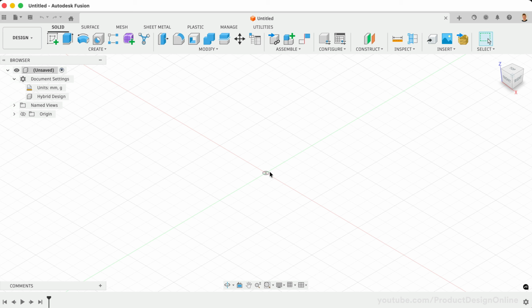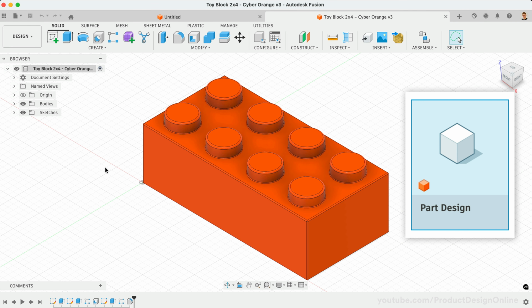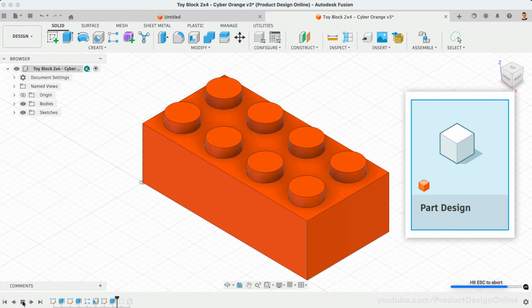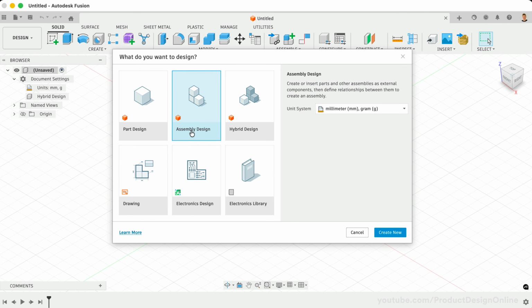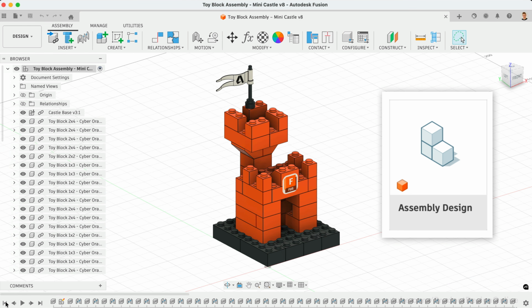Let's get started. Each time you start a new design, Fusion prompts you to choose your design intent. A part design represents a single manufacturable object, such as the toy block that you'll create today. An assembly design combines multiple parts to create a larger object. Think of it like building a structure with individual toy blocks.